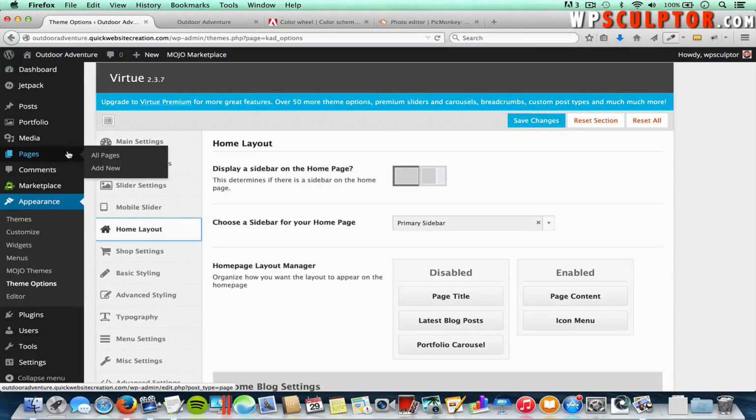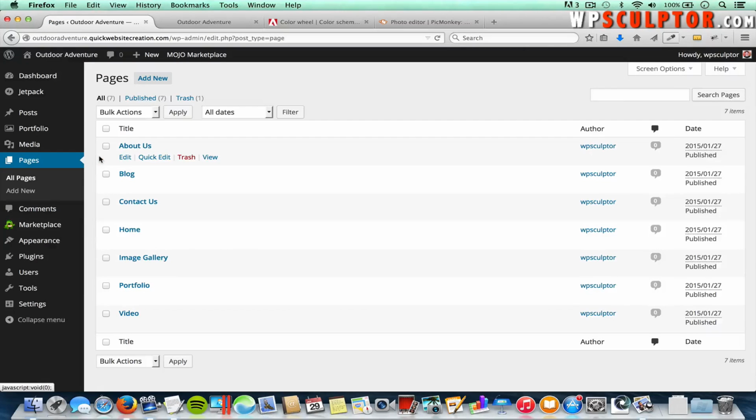So we're going to do that by going to Pages, click on All Pages. And we created a page earlier in the video called Portfolio, so we're going to open that up in the page editor.